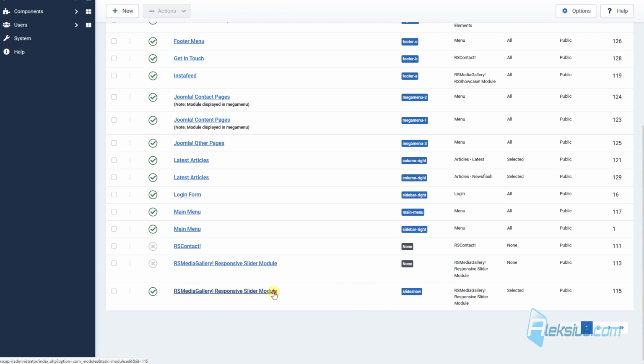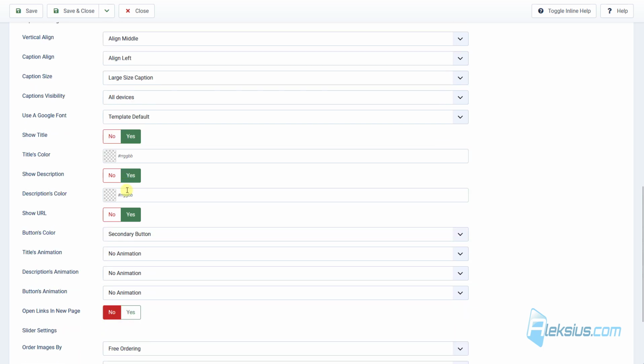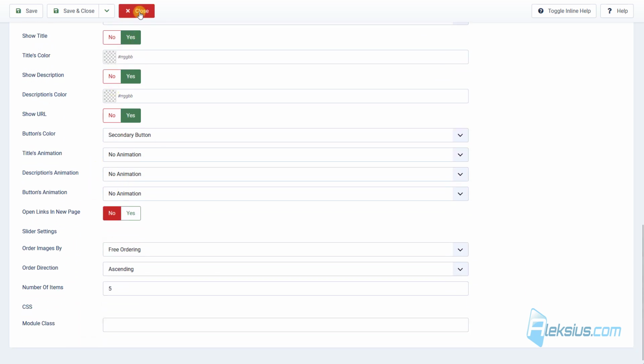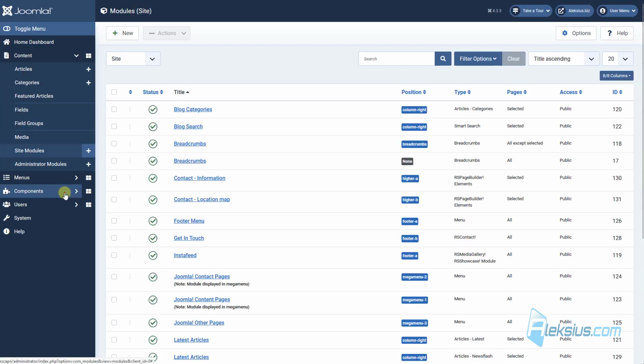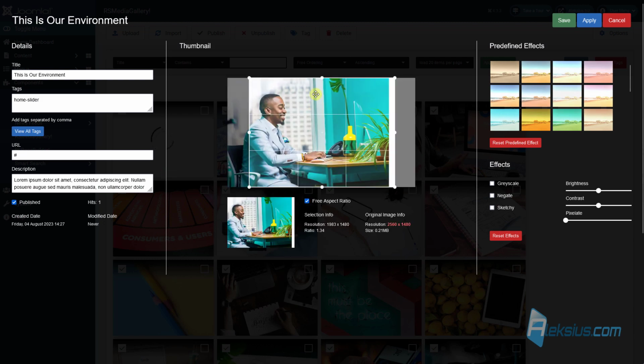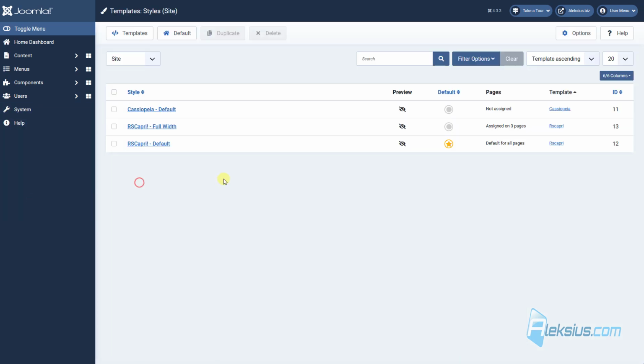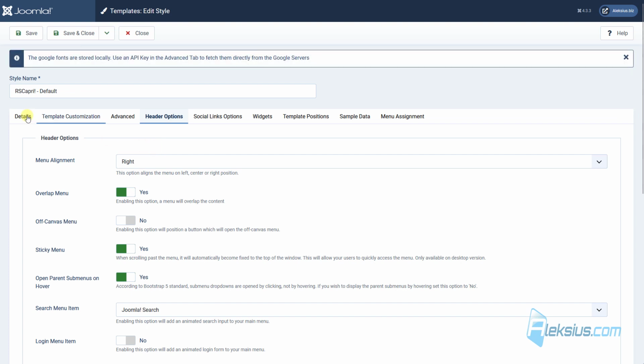Here it is. There are some settings. You can change them, and here is the RS Media Gallery component. You can change the text, you can crop the image, you can select predefined effects, and so on. Now let's go to Template, Styles, and see Template Settings.